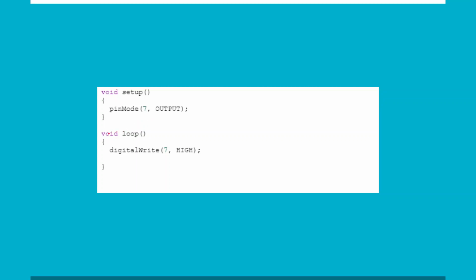So next, the void loop. This is where the actual code runs. There are a few things here. The digital write command is used to tell that a digital value is being assigned. It can either be high or low. The first thing is the pin. As we initialized pin 7 over here, we'll be using pin 7 over here as well. Next is the value. Since we want the LED to glow, we'll keep it to high. Otherwise, we'll keep it to low.